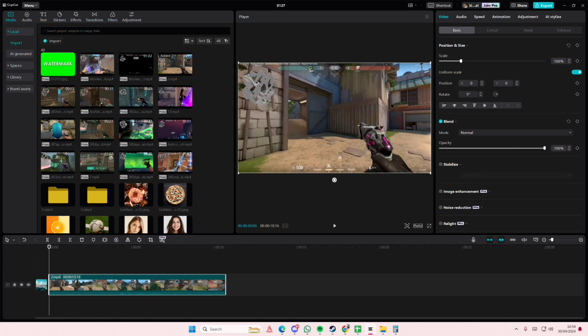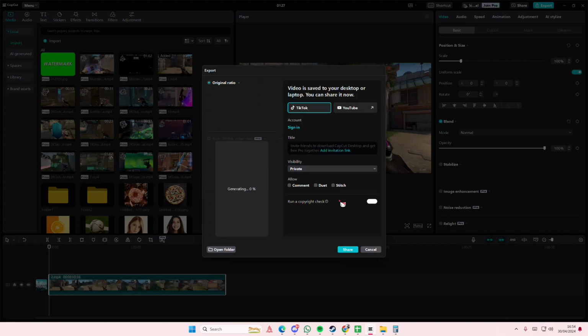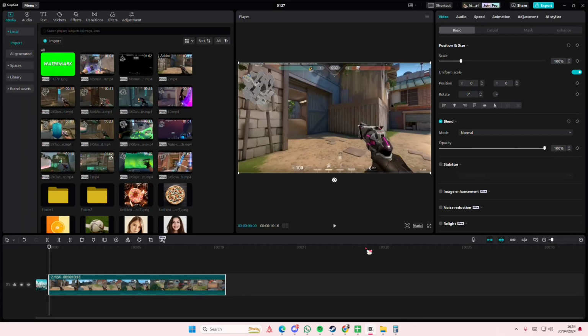But if you want to export it, select the export button here and you're going to rename your project. You're going to select the folder that you want the project to be saved in. Then you are going to just adjust these and you're going to press export. But then again, I would like to remind you that CapCut does automatically save its project anyways. So if you close it, don't you worry, it's going to still be in your projects tab.